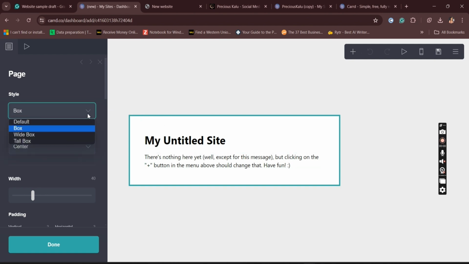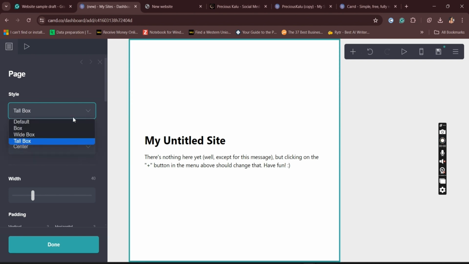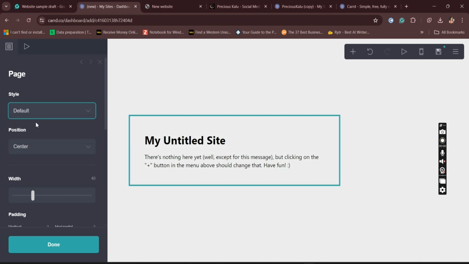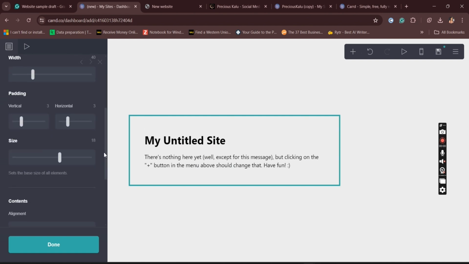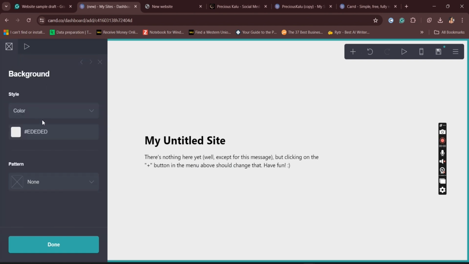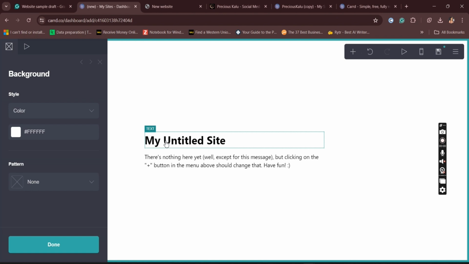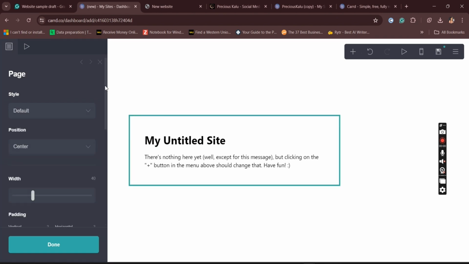Now there are styles to these pages. I can make it a tall box. I can make it a white box. I can make it default. Let's leave that default so it carries the same color with the background. So I don't need to change the color, right? But first, let's change the background color to white, shall we? Yes, we shall. FFF. This is white color. So this is our page.